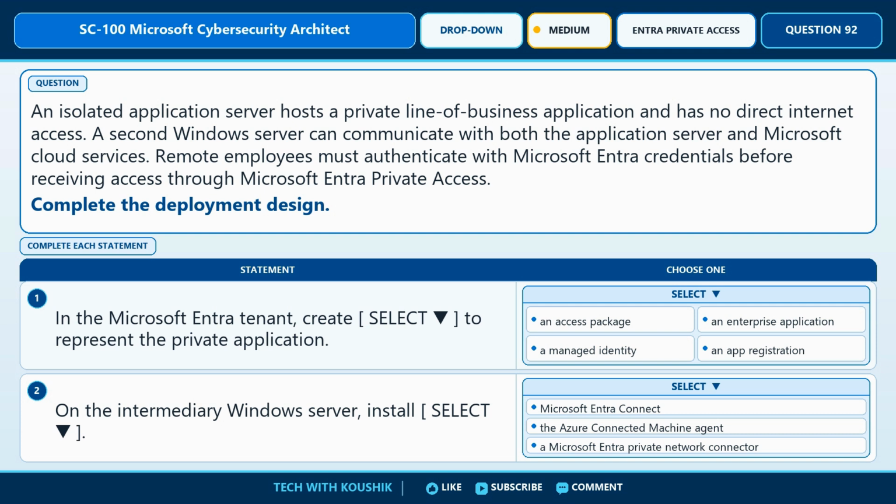Statement 1. In the Microsoft Entra tenant, create the blank to represent the private application. The choices for Statement 1 are an access package, an enterprise application, a managed identity, or an app registration. Statement 2. On the intermediary Windows server, install the blank. The choices for Statement 2 are Microsoft Entra Connect, the Azure Connected Machine Agent, or a Microsoft Entra Private Network Connector.